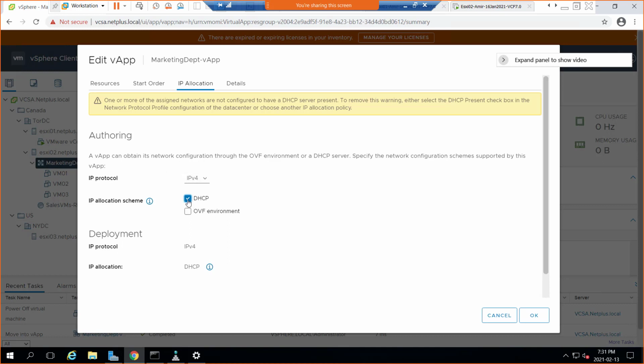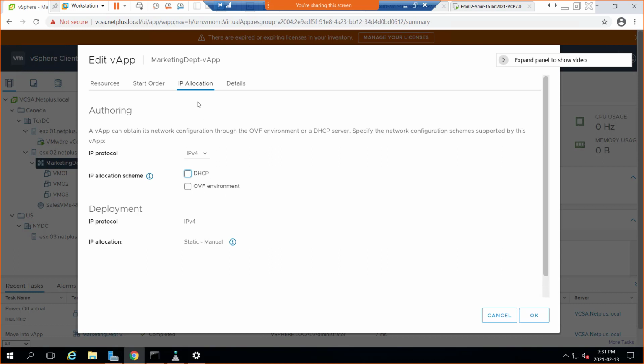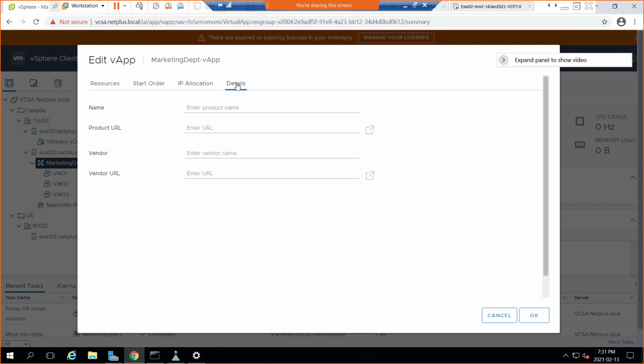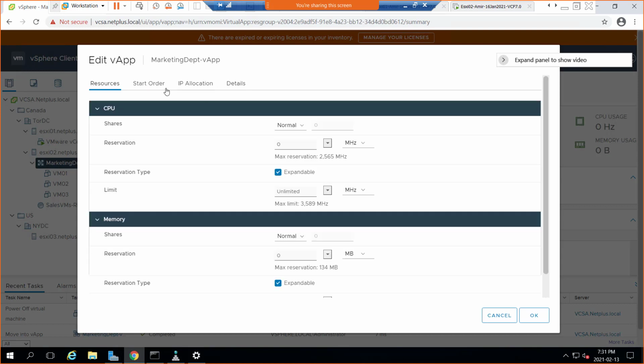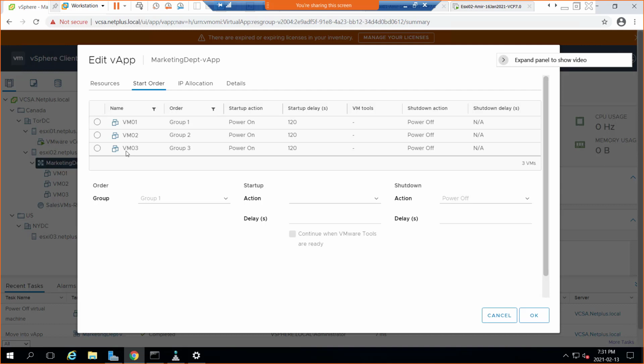Other than that, I'm just going to uncheck that, but these settings are here. If I go to details, that's just more information about what type of machines are there. Suppose they are marketing machines, but they are web servers, or there's third-party software deployed there, so you can just put the information about that here in details. So start order, that's what we saw here: group 1, 120 seconds, then 2, then 3. That's the start order by default, and we can change it as well.